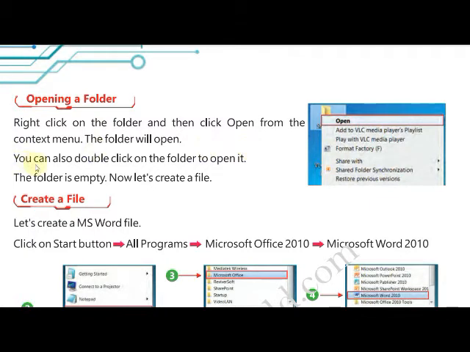There's one more method. It is using the double click. Simply you have to press the left button 2 times continuously. Continuously you have to press the left button of the mouse 2 times to open any particular folder. And the same methods are used to open any particular file also.